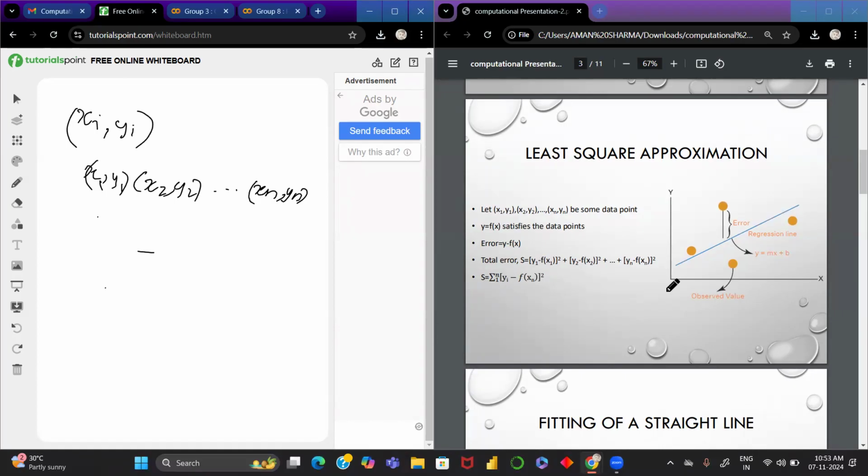Then there will be a mathematical equation which satisfies these points. Suppose it is f of x. This f of x should be equal to the y value, that is yi. Suppose the total error is S, which can be calculated as E1 plus E2 plus E3, etc. up to En. By applying least square approximation, S equals E1 square plus E2 square plus, etc. up to En square.